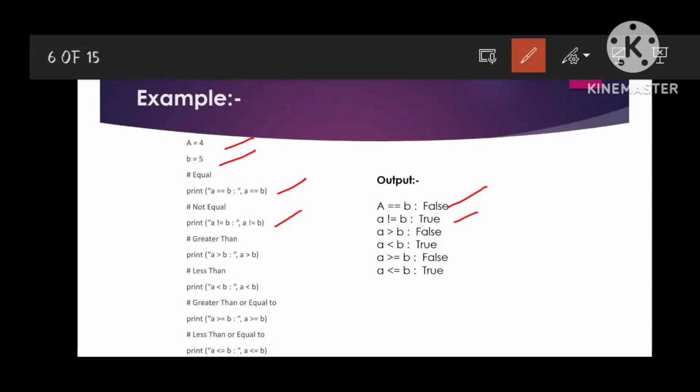And greater than, a greater than b, 4 greater than 5, it is false. So it will print false. a less than b, 4 is less than 5, yes it is true. So it will print true. And greater than or equal to, is 4 greater than or equal to 5? No, it is false. So it will print false. And less than or equal to, is 4 less than or equal to 5? You see it is less than 5, so it will print true.